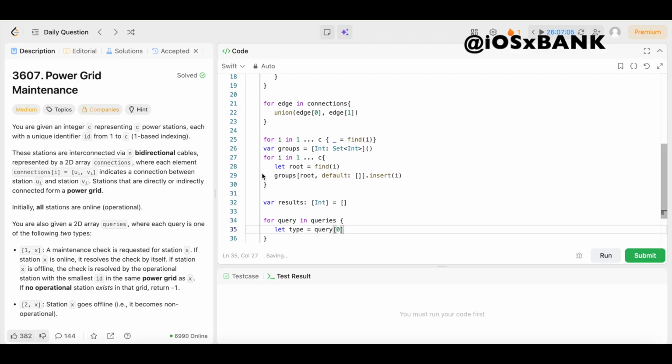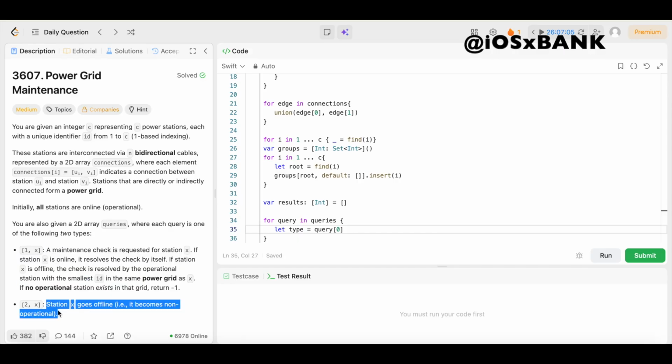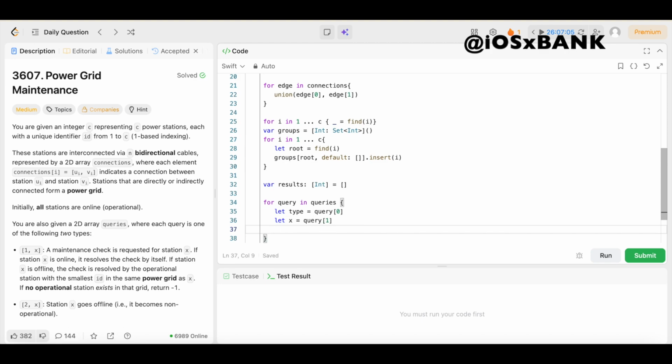So remember that the type could be either 1 or 2. If it starts with a 1, then we follow these rules. If it starts with a 2, then we follow this rule. Boom. So that's what I mean by type. Then we say let x equal query square bracket 1, which will be the target node. Then underneath that we say let root equal find, open up the parentheses, x, which is going to find this component root.